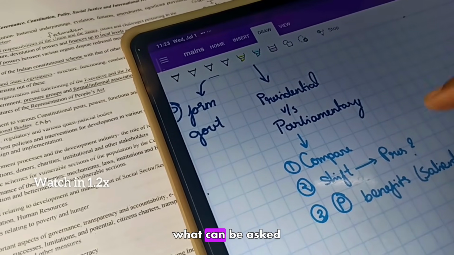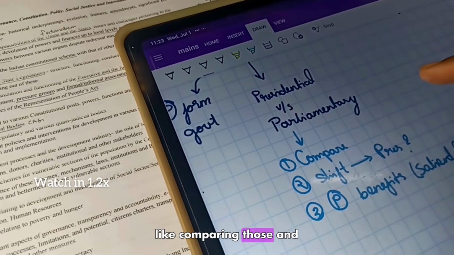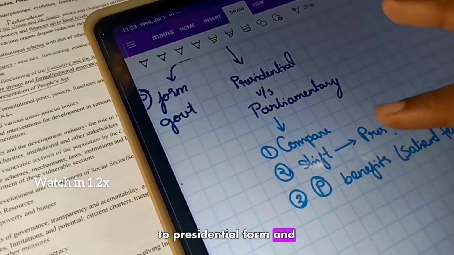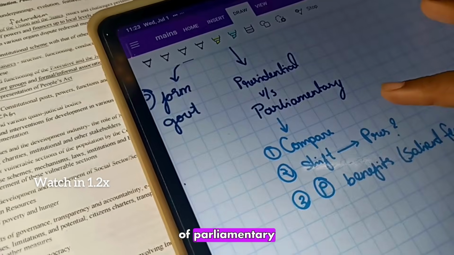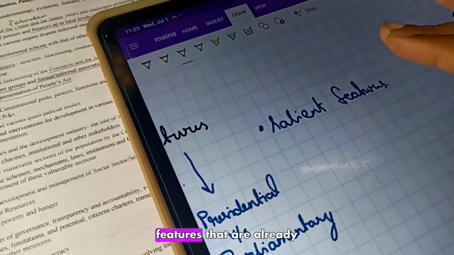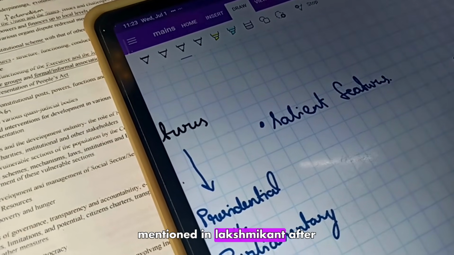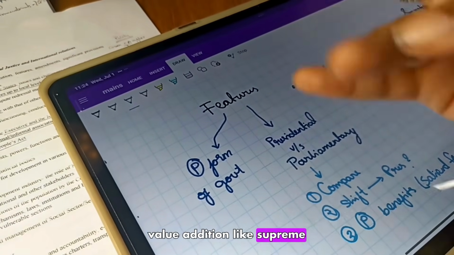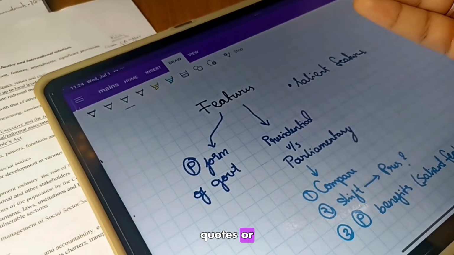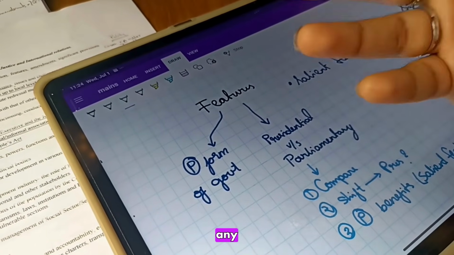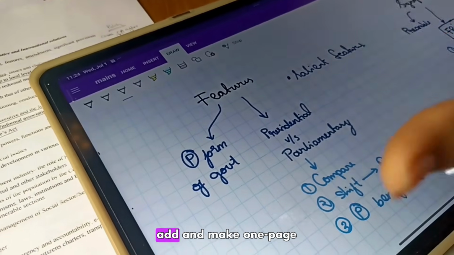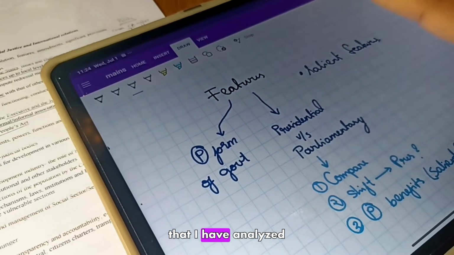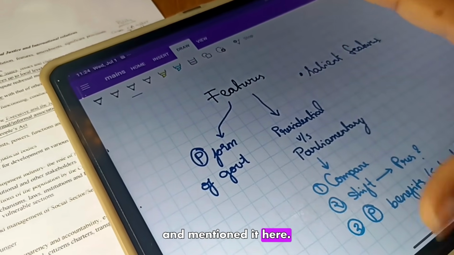Like from here, what can be asked, like comparing those and shifting from parliamentary to presidential form, and what are the benefits of parliamentary system, and some salient features that are already mentioned in Laxmikanth. After that, I'll add some value addition like Supreme Court judgments, any courts, or any diagrams, flowcharts. I'll add and make one-page short notes for each and every topic that I have analyzed and mentioned it here.